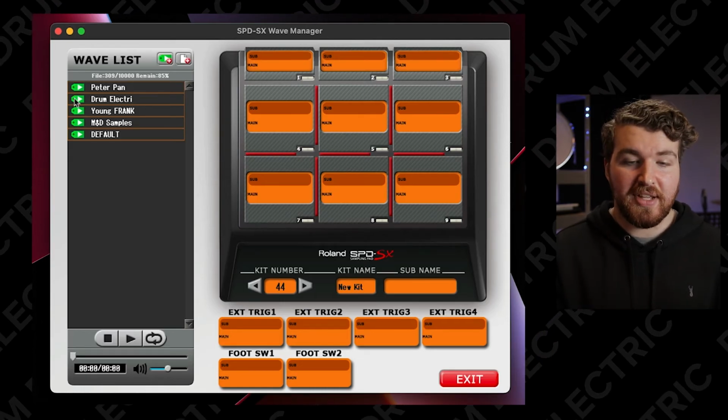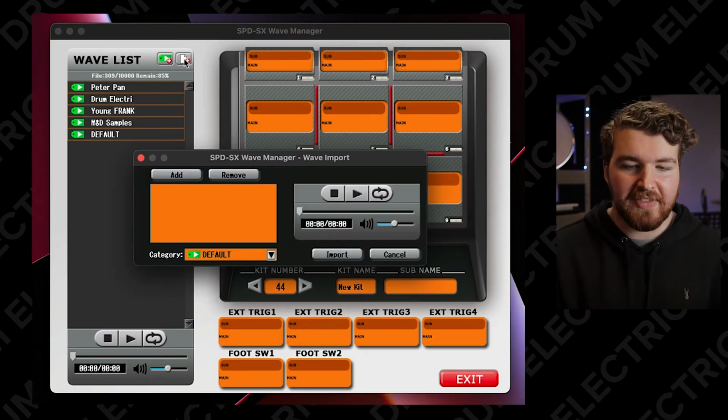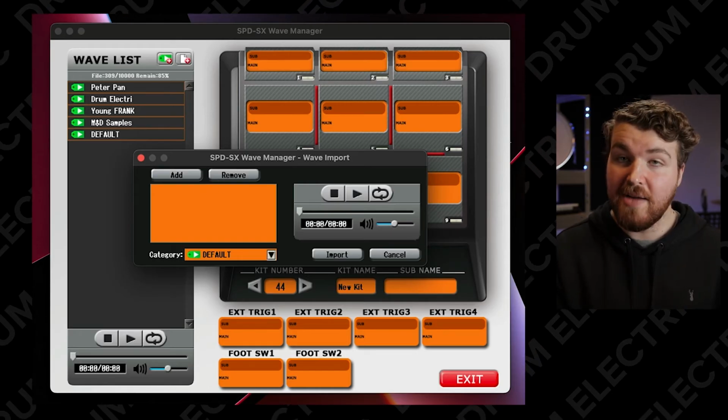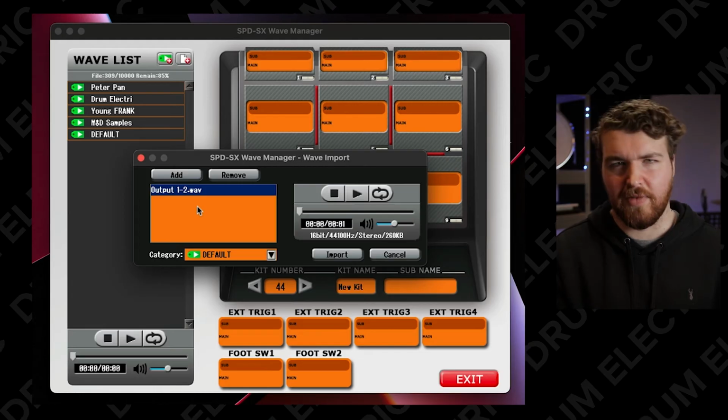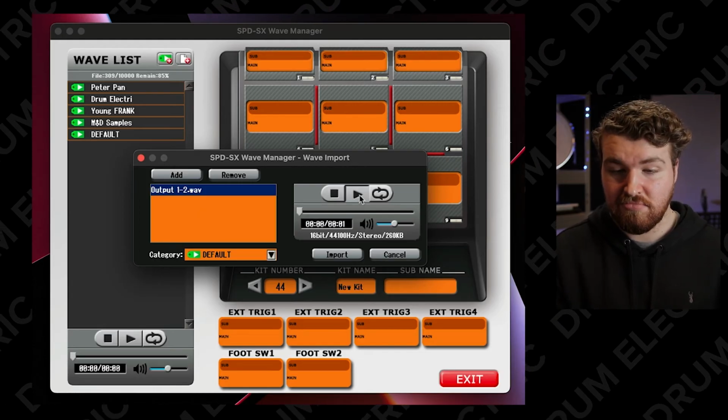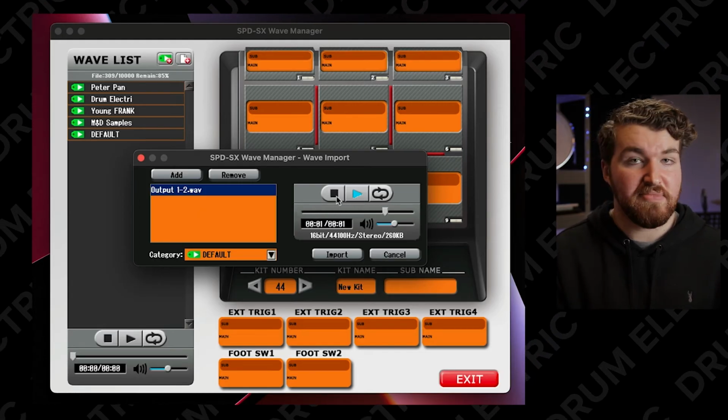So what we want to do is use the little paper button at the top left here to import our samples. So I'm just going to drag my sample in. There we go, it's right there. I didn't name it, so I'm very sorry. But if I want to hear it, there you go, there's my sample.